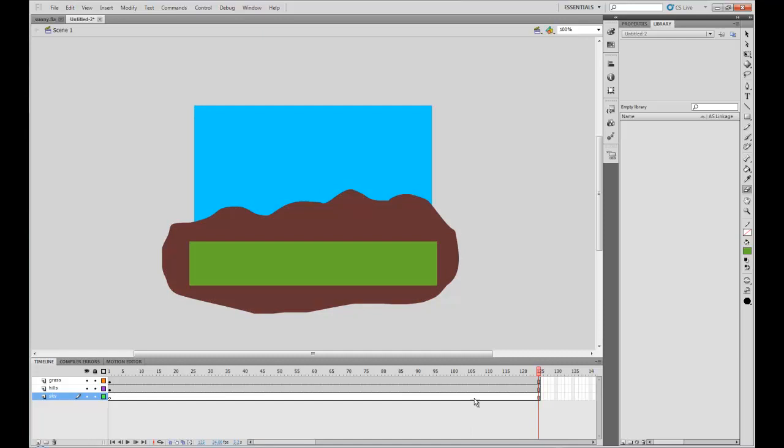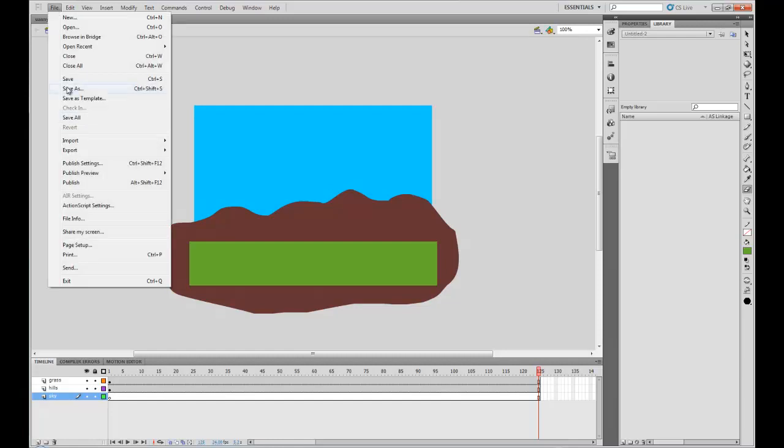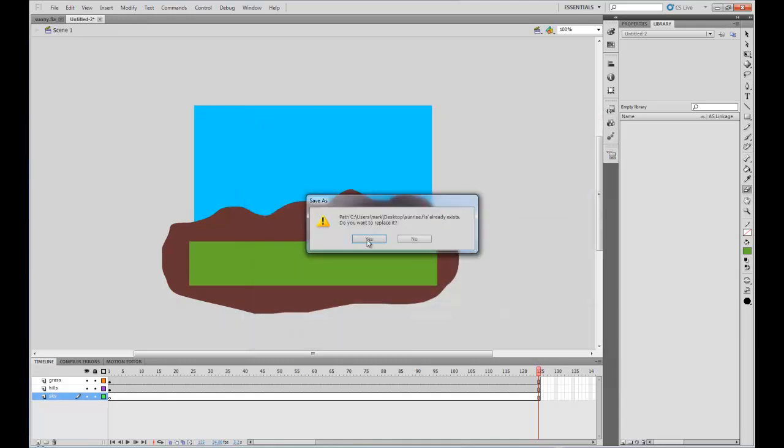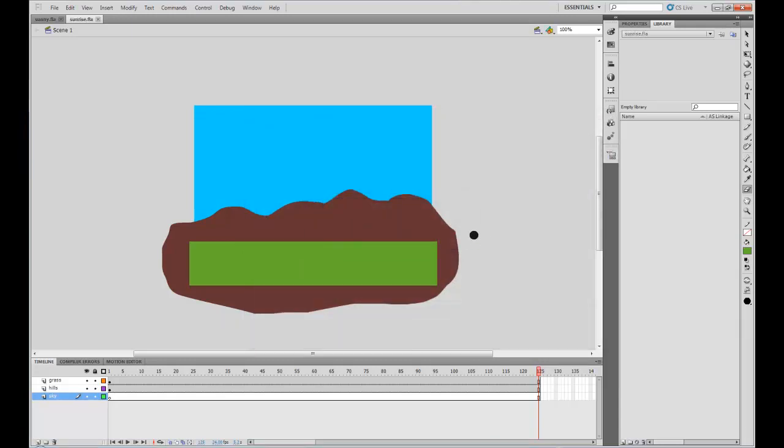Now I'm ready to go and get my sun. Well, the sun, I'm going to make a movie, so to do that, in fact, why don't we save our whole project while we're here, because we've put a little bit of effort in so far. So I'll go File, I'll save it as, and I'll call it Sunrise. There's one called Sunrise already. I'll save that as Sunrise. And I'm ready to start my next thing.